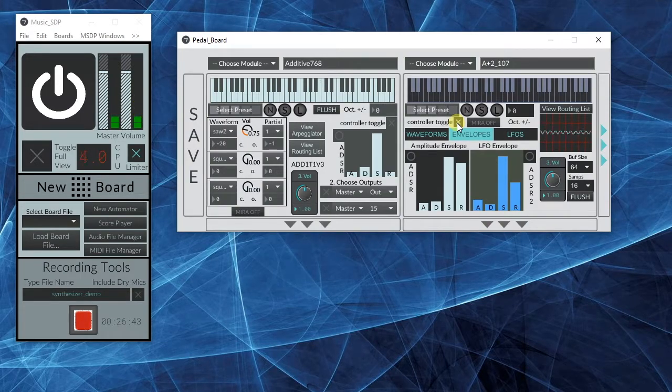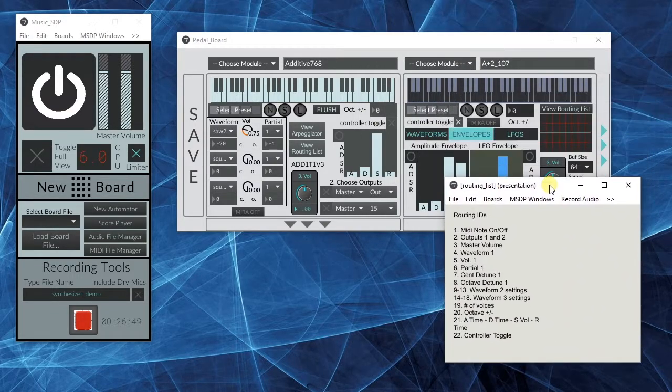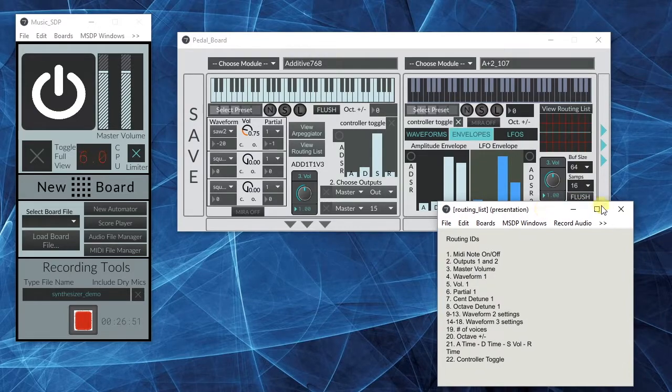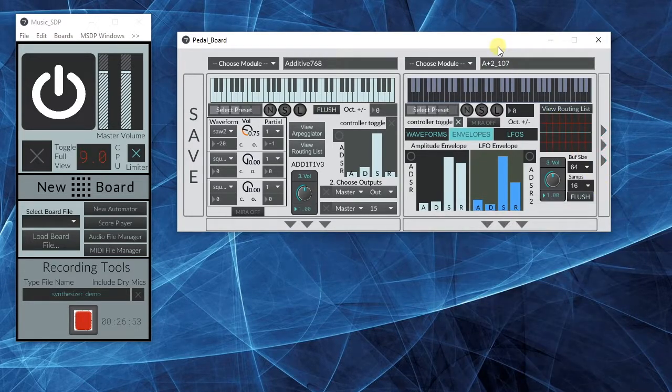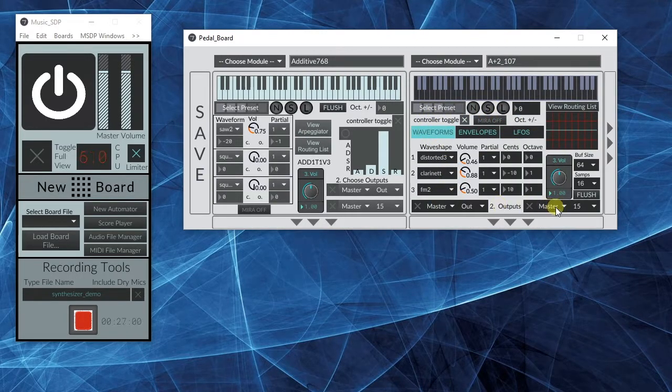The View Routing List button will display the routing parameters for each control of the synthesizer, so that you know what parameter number you need to utilize when building automation for the module. The remaining parts of the A+2 and Additive Synthesizer, like the preset box, the output options, etc., are all covered in the introductory tutorials, so we won't retread those topics here.